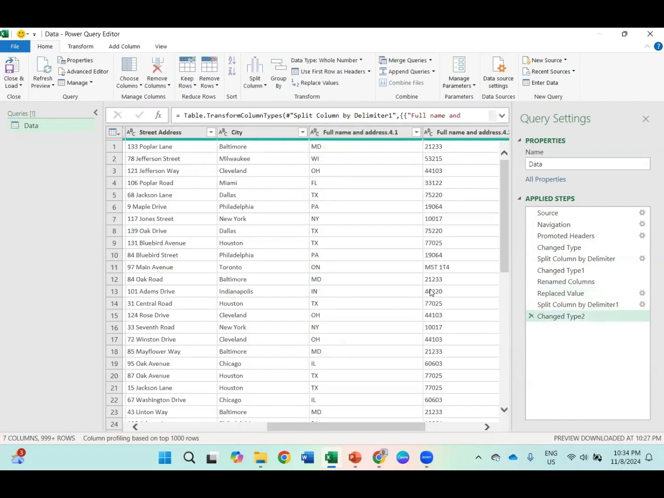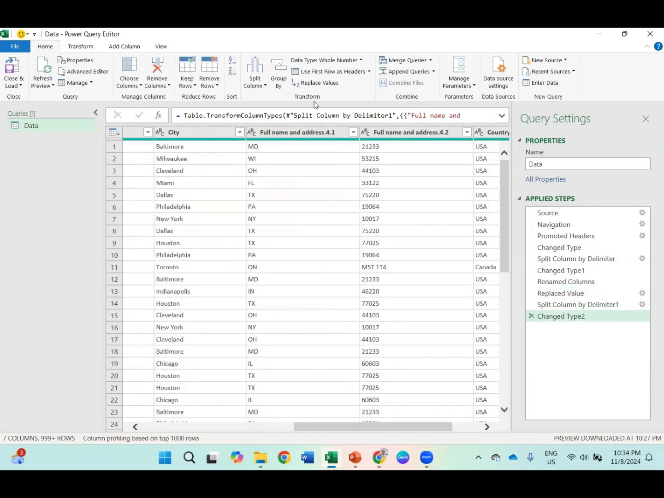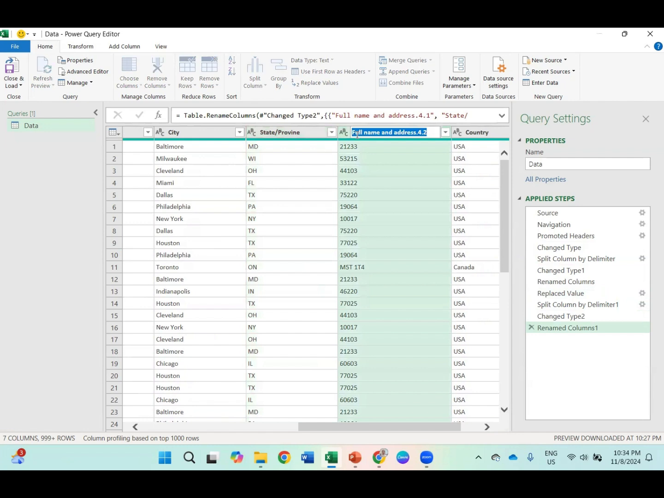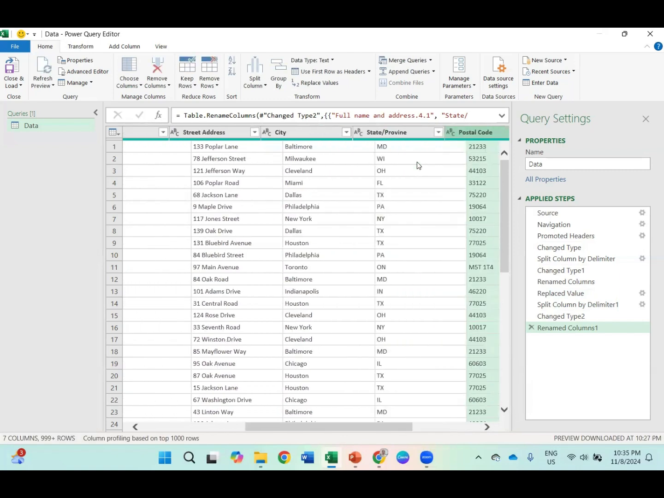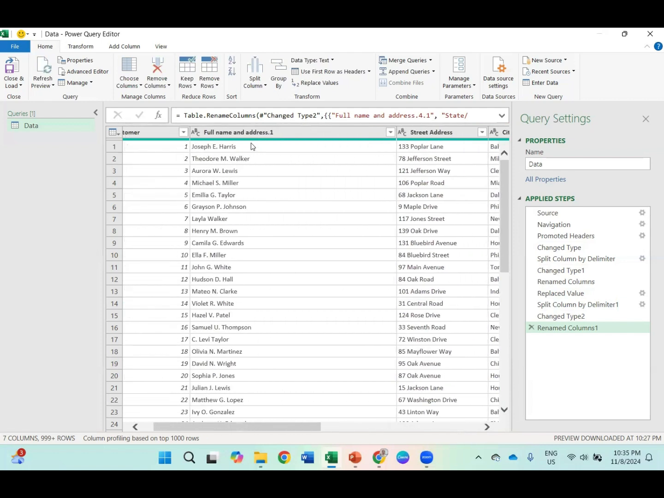Then click OK. Now we have this one as state or province. We rename this as state or province. Enter. And this is postal code. Postal code and enter. So now you have country, postal code, state, city, street address. Very separate. Now we want to separate the name.